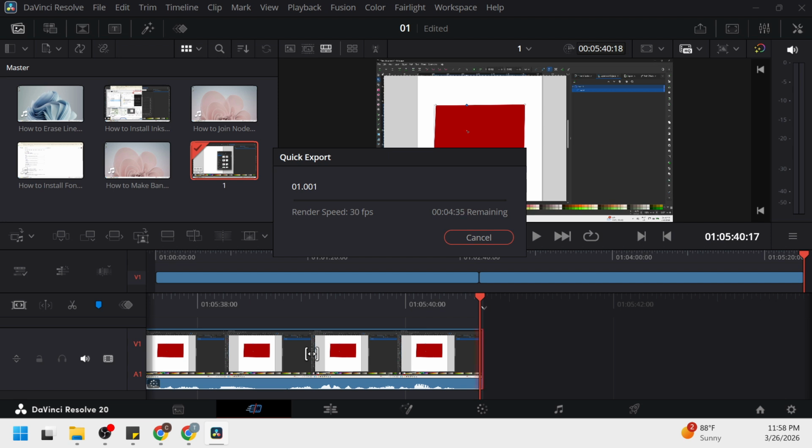By using Quick Export with the YouTube or H.264 master preset, you get a dependable, high-quality file with minimal fuss, so you can focus on creating instead of wrestling with settings.